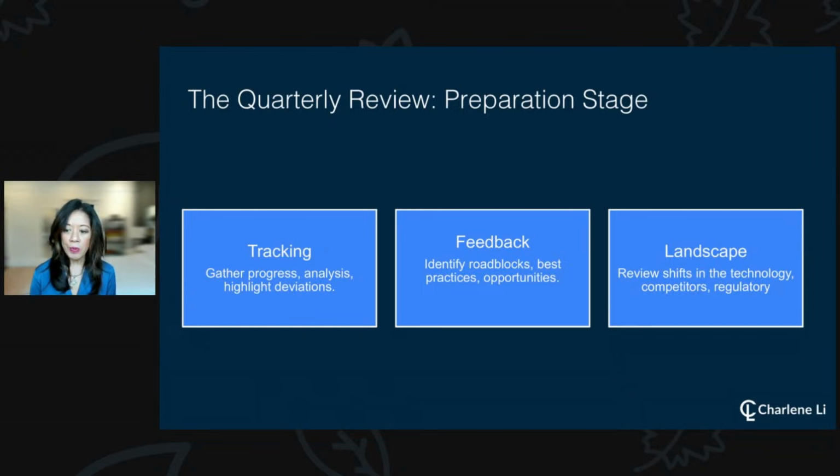And then this is where, again, Jay was asking about how do you think about the ecosystem? What is the landscape? Doing a quick scan of the landscape and saying, what's changed in terms of technology that we should be taking into account? What are our competitors doing? And then also, what are any changes that we have to take into account with the regulatory landscape? So you're gathering all of this information together.